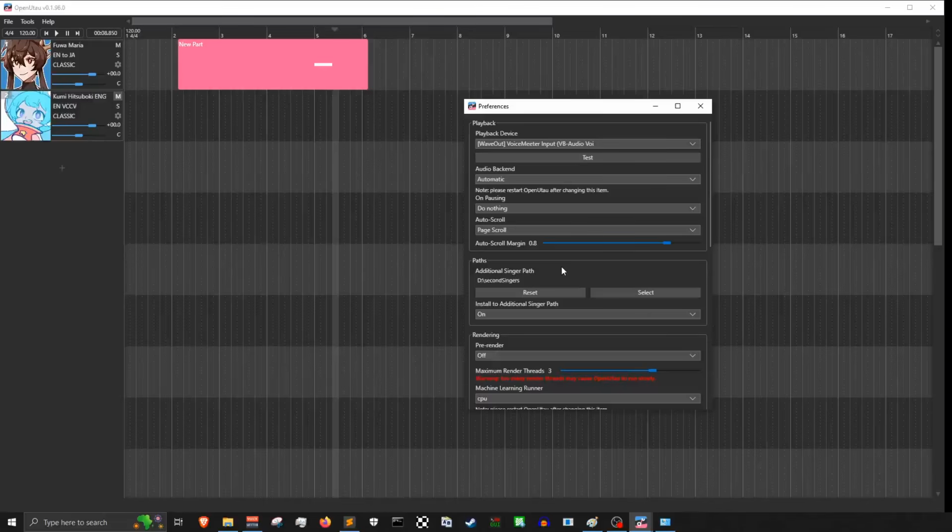I just have a separate path for file management problems. I found that in the past, this program would get really, really laggy, and splitting off half of my voice banks into a different folder and setting it under a different path made it so much faster.